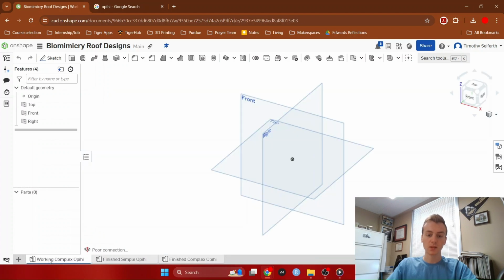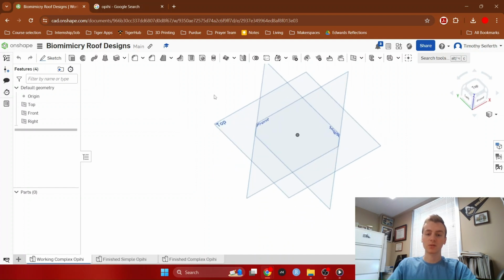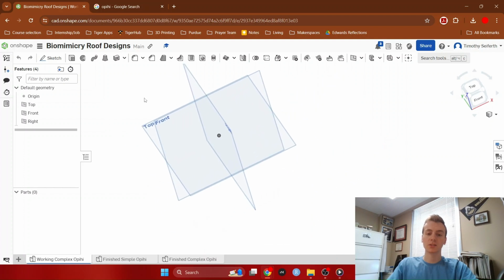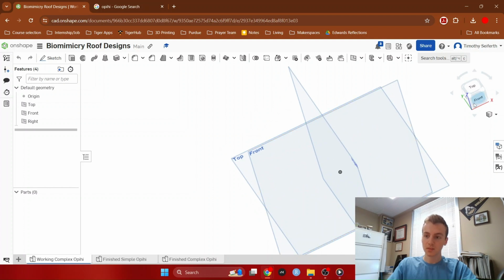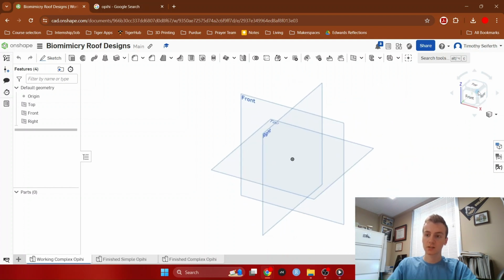So come over here. This is what it looks like to start out a new document in Onshape. And again, make sure that you are familiar with the mouse controls. Holding down the right click is to rotate. Holding down the middle click is to pan. Scrolling the middle click is to zoom in and out. And let's click here to go to our classic view.